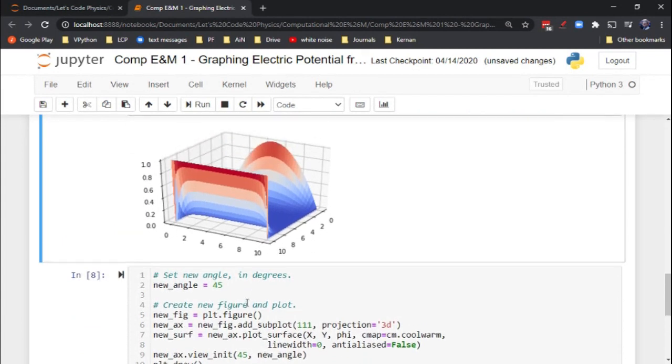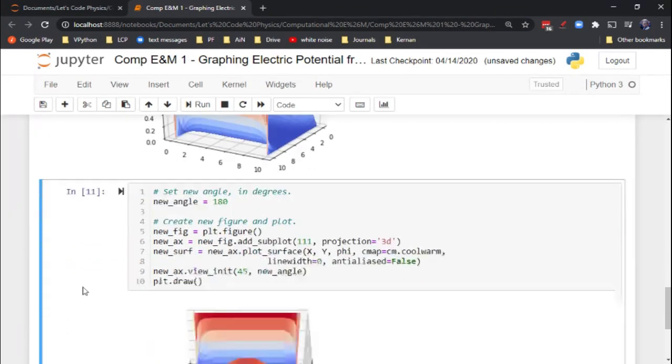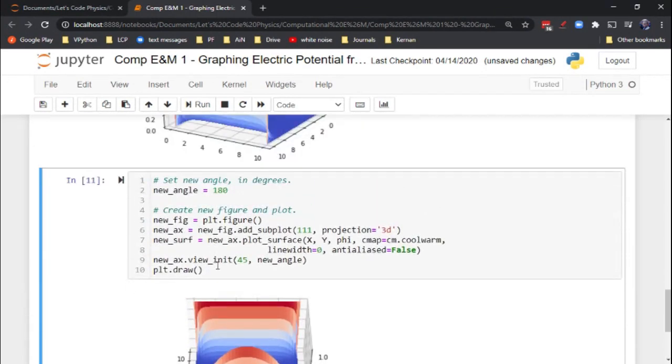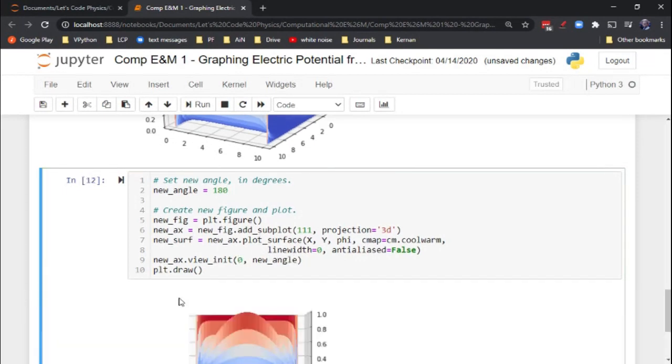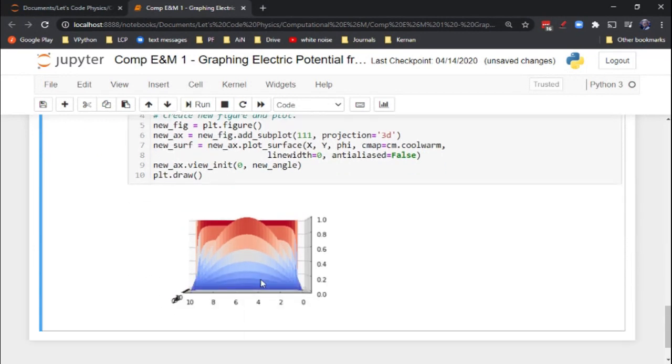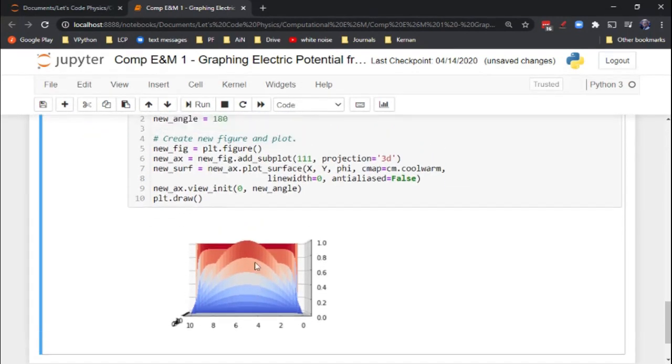Let's take a look at it from that side just to make sure that it's a parabola. So that's going to be a new angle of 180, I believe. Yeah, there we go. And then let's bring this angle down a bit. So you can see by changing these two angles here, you can get whatever view you want. And you see there we get this nice parabolic shape along the bottom edge.